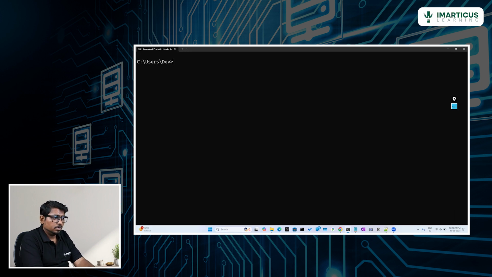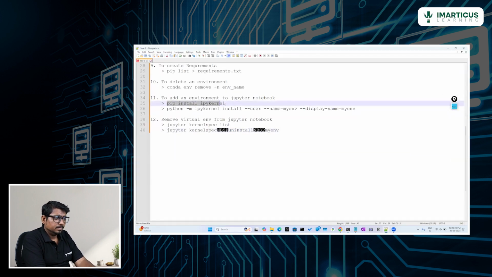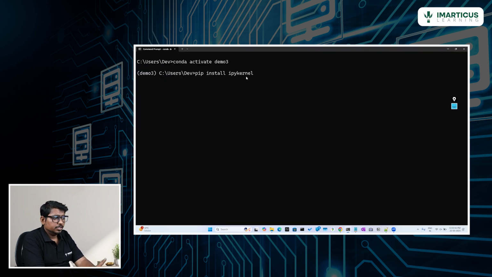Let's say you have opened your CMD terminal. Let me deactivate this first. Right now we are in the base environment. First you need to activate the environment which you want to use for your Jupyter kernel. So you can just type conda activate demo 3. Once you activate this environment, you need to type this command, pip install ipykernel, this one.